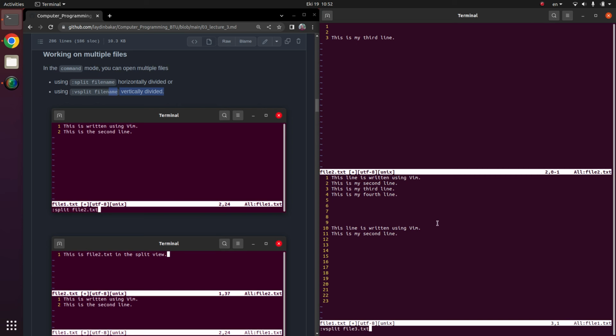If you go to file1.txt with Ctrl WW and write this command, it will divide this place into two. Because we are now working on file2.txt in the command mode, when we write vsplit, which is vertical split, and file3.txt, when we press Enter, it will divide this monitor into two from the center. Now this is file3.txt, and this is file2.txt, and this is file1.txt.